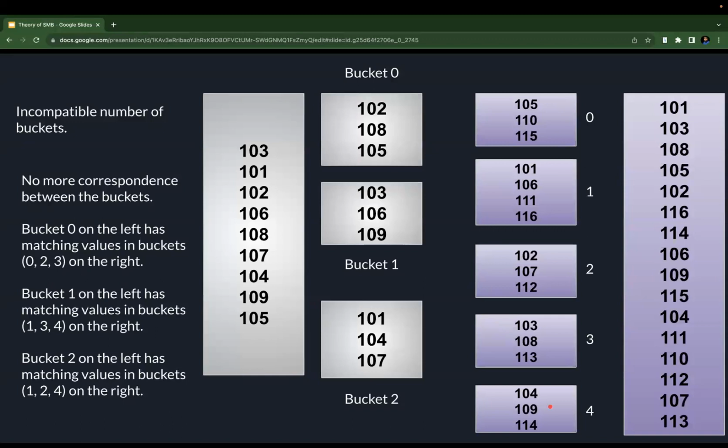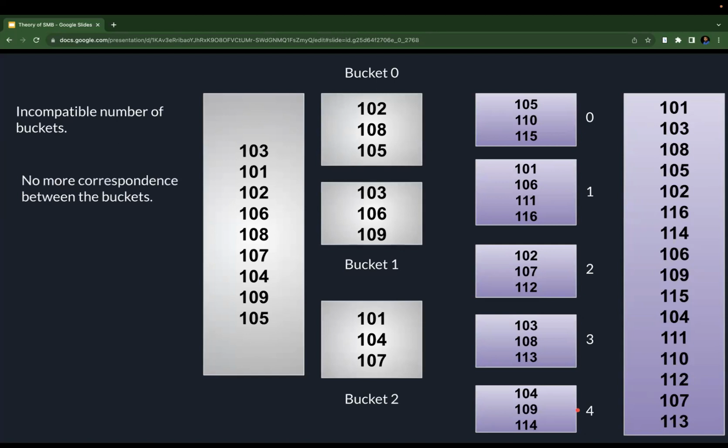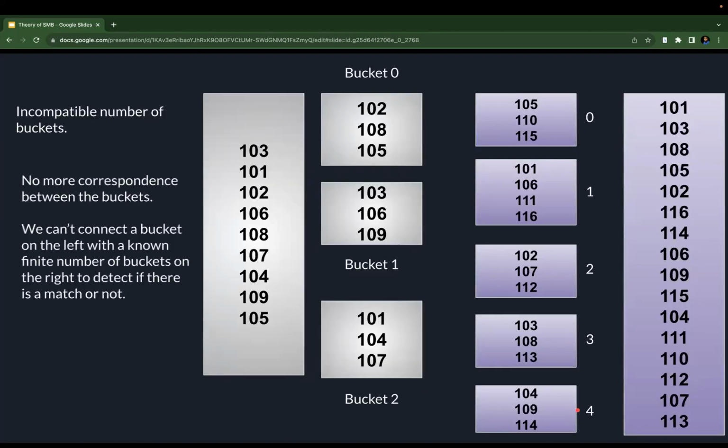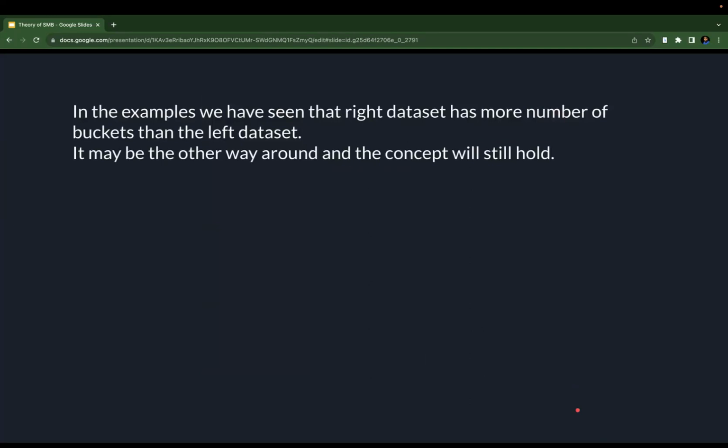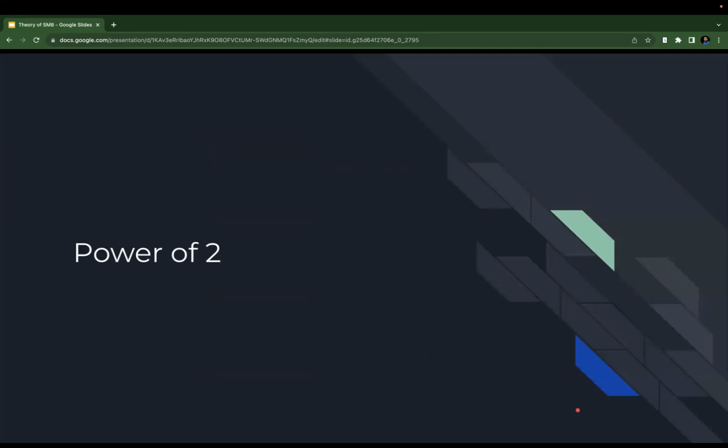So there is no formula, there is no pattern in that, and hence we cannot be smart in eliminating any buckets while joining. So if we have to join bucket 1, we will have to scan through all the buckets. Essentially, we don't know which bucket to eliminate. We don't have that luxury if the number of buckets are not compatible. So in the examples, we saw the right side has more buckets, but the left side can also have more buckets.